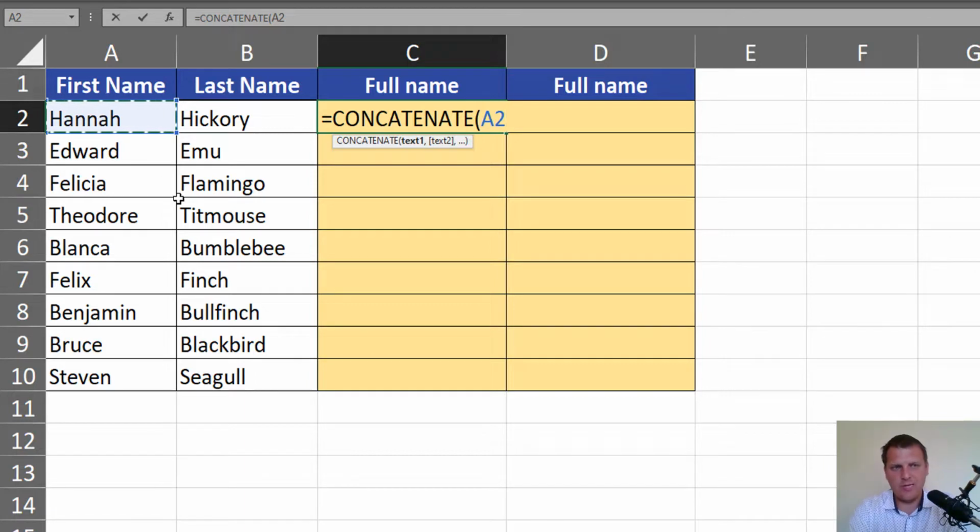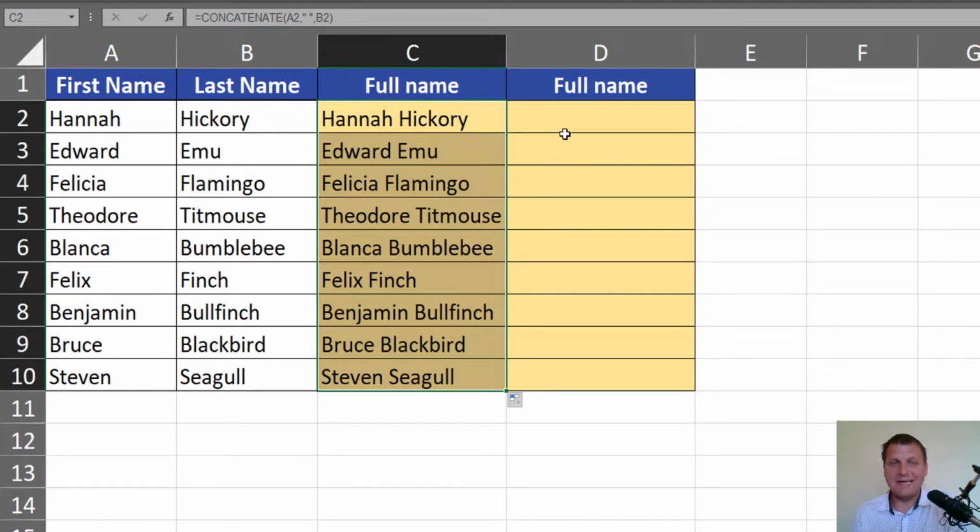matter, because when we combine first name and last name to create a full name, we in reality want to combine three texts, because we need the delimiter between first and last name. So to our function we have to add, for example, a space in double quotes, because it's just text, so it should be an argument in double quotes. Okay, now we have a proper full name and we can copy our formula down.